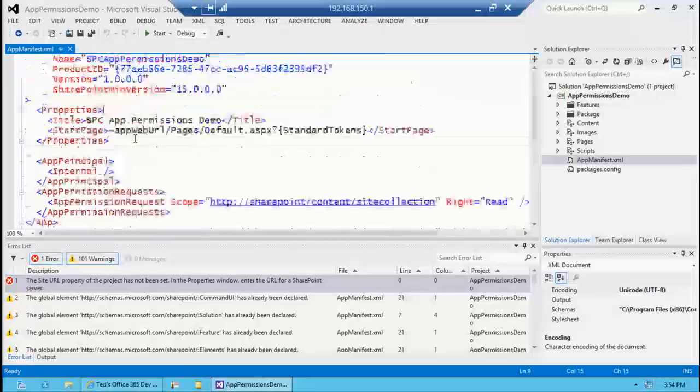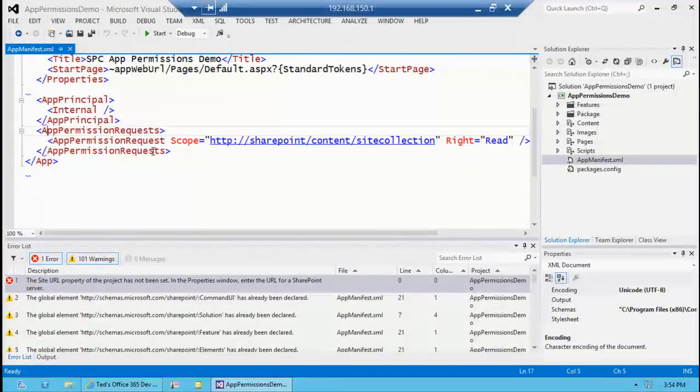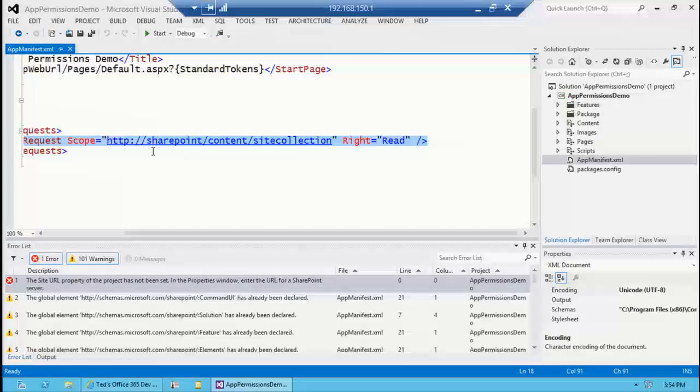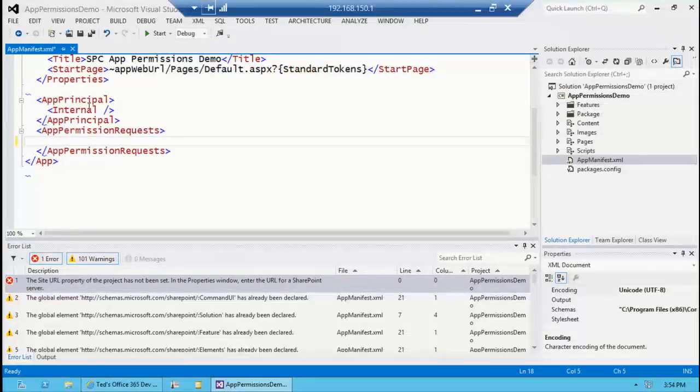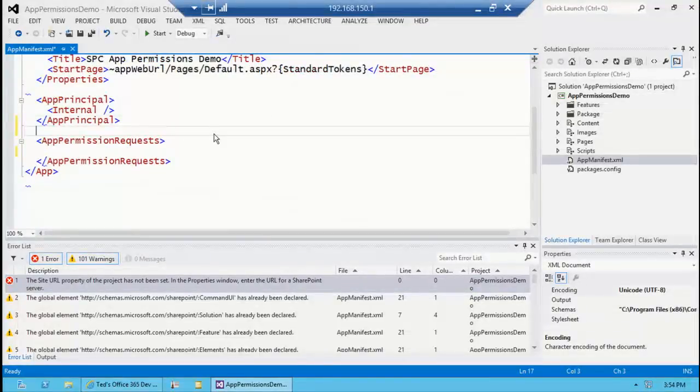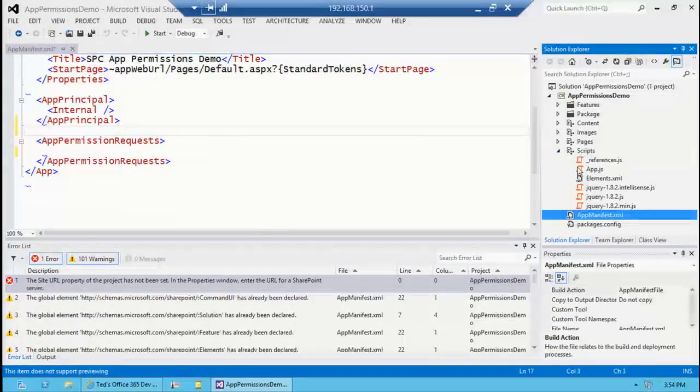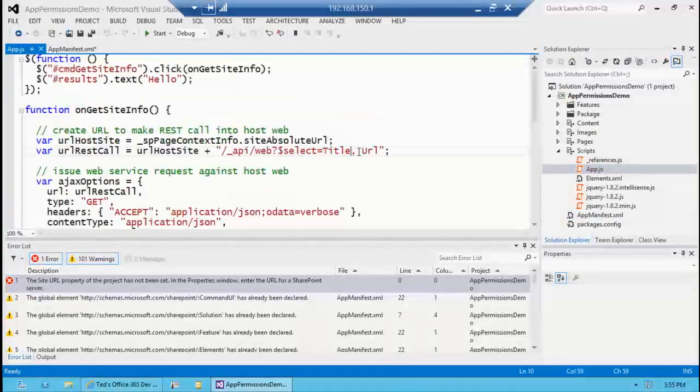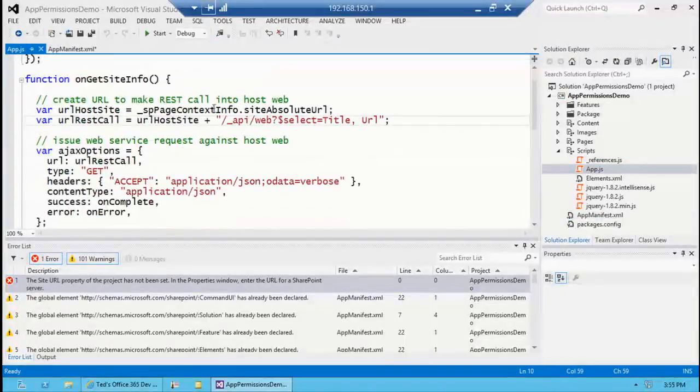It looks like I've done something to break the designer. Not sure what that is. But let me go ahead and remove this permission request inside here. And let's go look at some code, because I have some code, and my code is going to try to do something that requires permissions. So this code is going to get a hold of the top-level site, basically the site collection, and try to call at the site collection level and get the title of the top-level site, which is not going to be something that's allowed from the default minimal set of permissions given to an app.